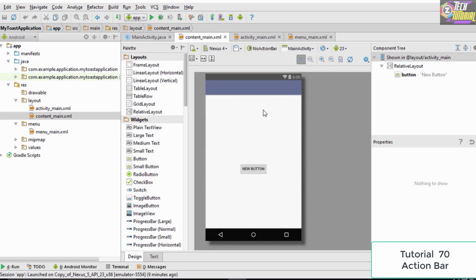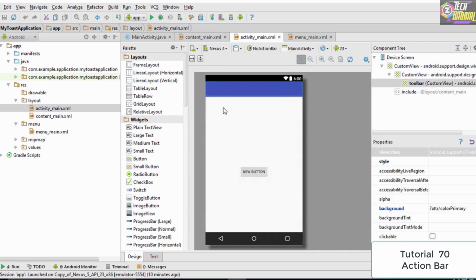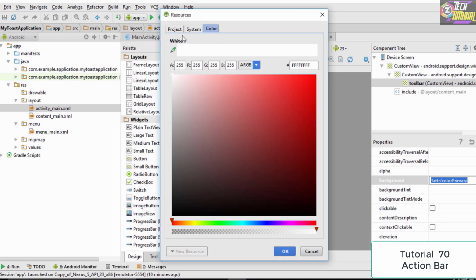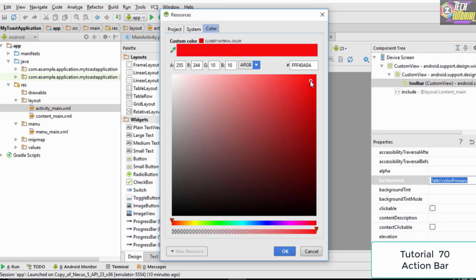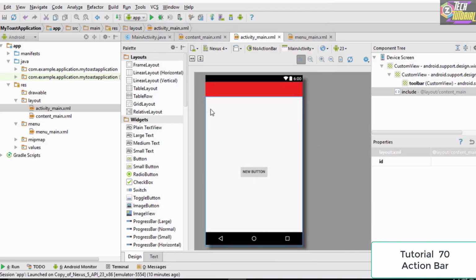The first thing which I would like to mention here is that if you want to change the color of the action bar, you could simply switch to the activity_main.xml, and in there you could edit the color of the action bar. You simply have to select this action bar right here, go to properties, go to a property called background, and change the color to any desired color which you want. Then simply click OK, and the color of the action bar should be changed.